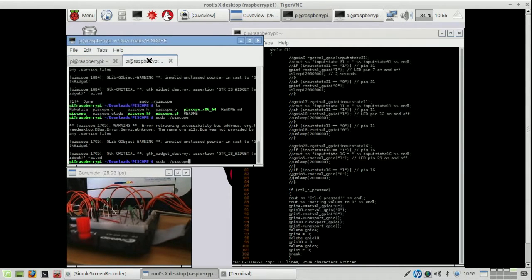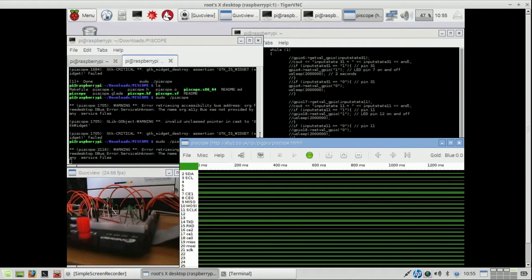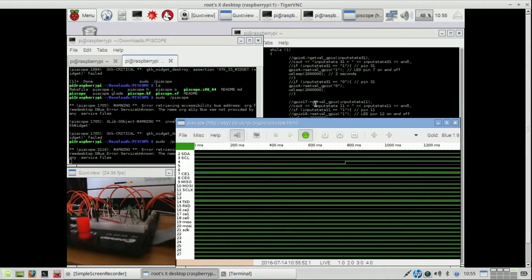And also run the Pi scope, which should now only line 4 up and down. So while this is to be expected, it's nice that it does what it should do.